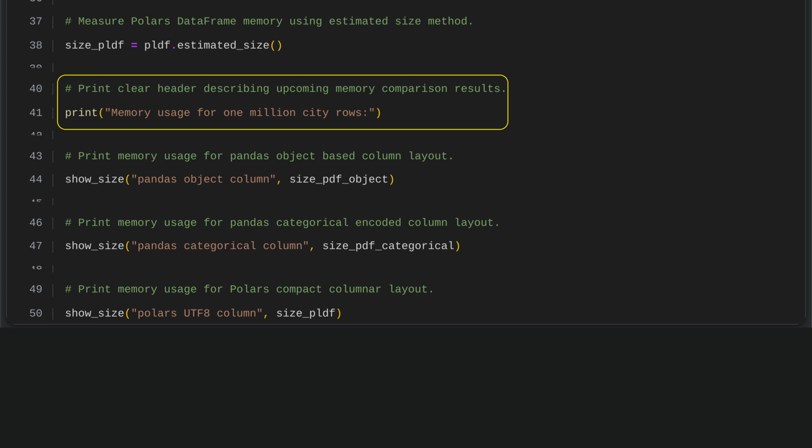The code begins by printing a clear header that introduces the upcoming memory usage comparison results. This header prepares the listener to understand how different data storage methods affect memory consumption. It focuses specifically on storing 1 million rows of city data. By setting this context first, it makes the detailed memory figures that follow easier to interpret.